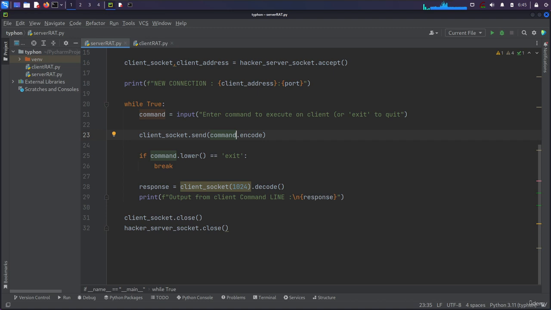And in the previous lecture, we explored the server-side implementation of our Remote Access Trojan, which allowed us to send commands to a connected client and receive the outputs in the server's terminal. However, we have just two little errors here, one of them in the client socket. I hope you noticed it when we wrote that code in the previous lecture.